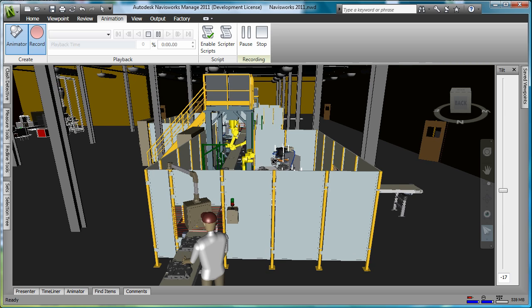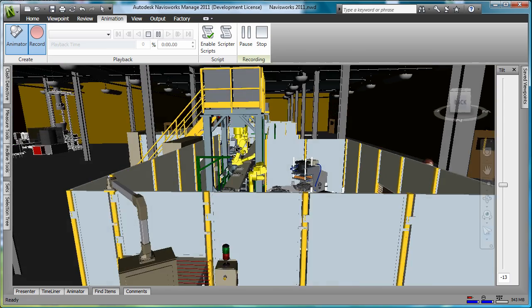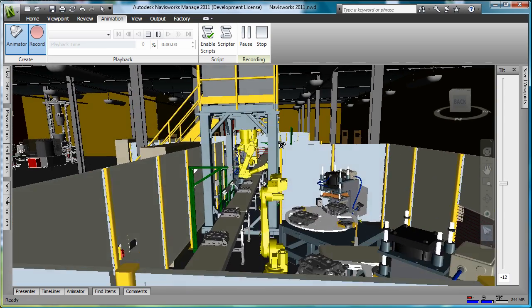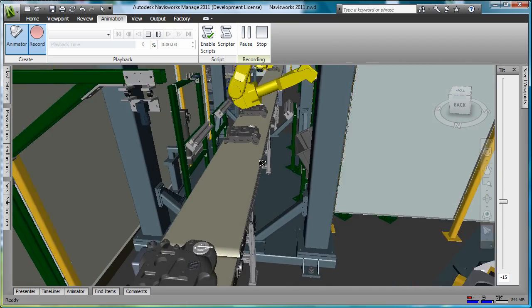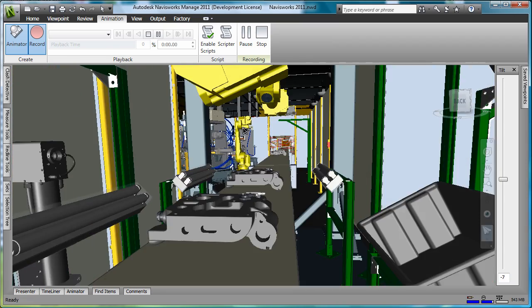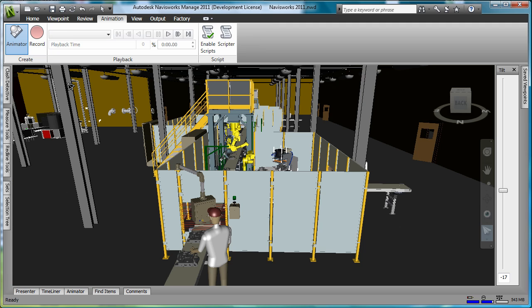I'll left click to start the flight run. As I move the mouse left or right, up or down, the flight path is adjusted accordingly. I'll click the record button again to stop the recording. Then I can click the play button to replay the recording.